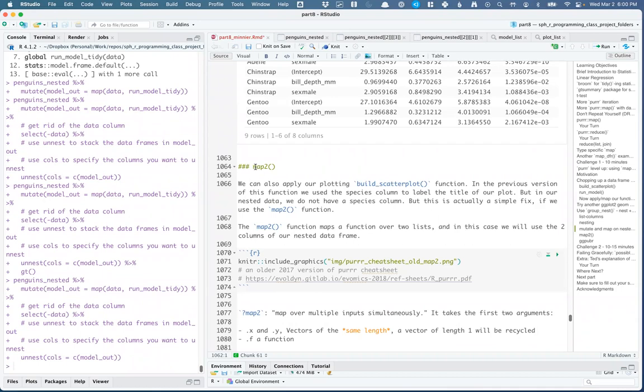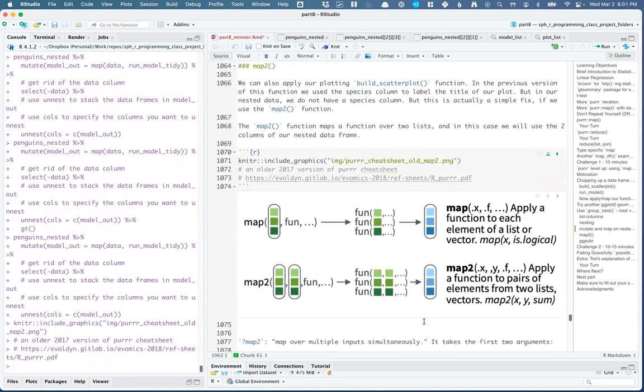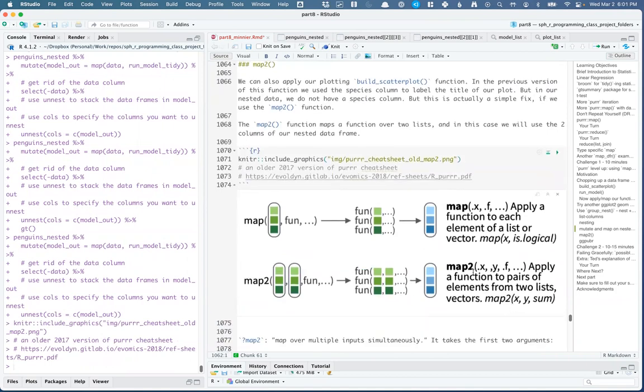function I want to mention is map2. So up until now, we've been applying map to one list, but you can actually apply map to two lists or even more. So there's map2, and then the one I cut off is called pmap, which is even more if you have more lists.